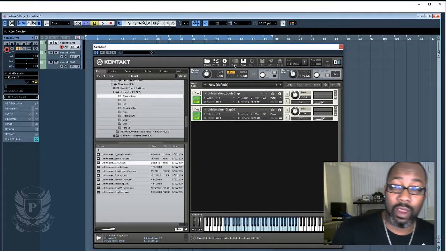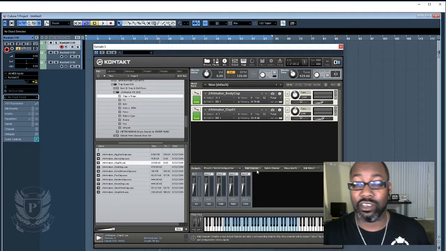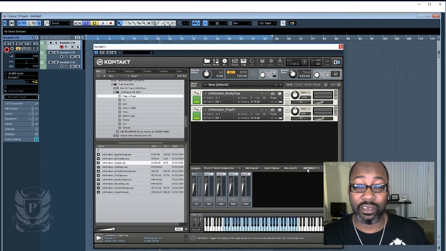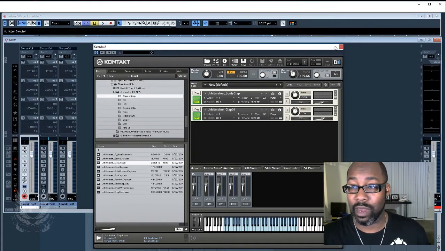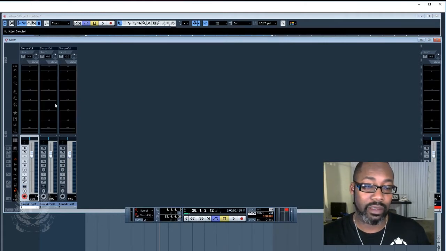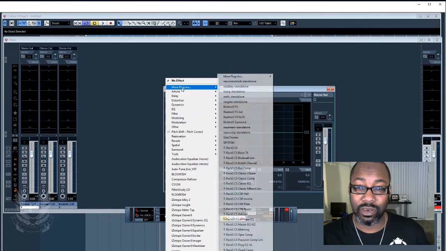Also in the top area you have an output section. So this is the section where you can add your channels, delete channels, put inserts, and edit effects through the auxiliaries, which are really cool. I personally don't use this section only because I put them all within here in Cubase. And also I need to do this real quick.